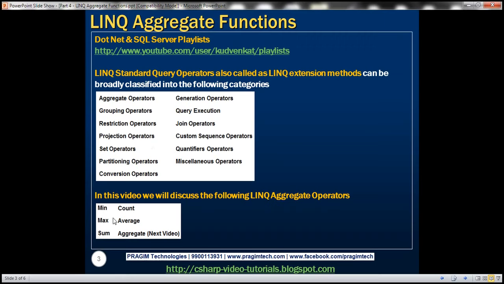Here are the aggregate operators: min, max, sum, count, average, and aggregate. In this video, we'll be discussing all these aggregate operators except the aggregate operator. In our next video, we'll be discussing the benefit of aggregate operator. Now let's write some examples using these aggregate operators.